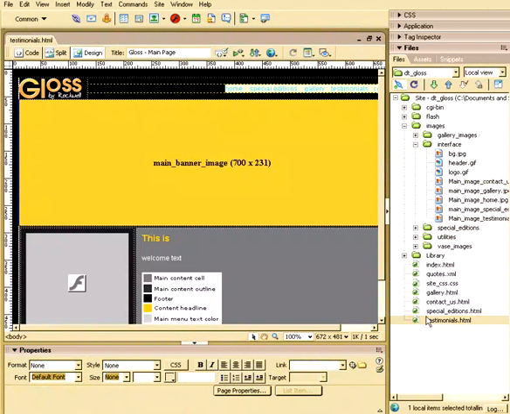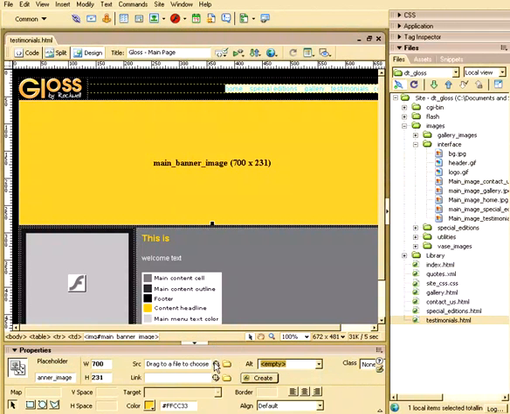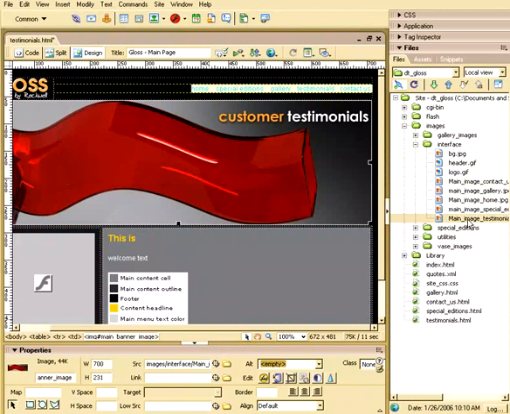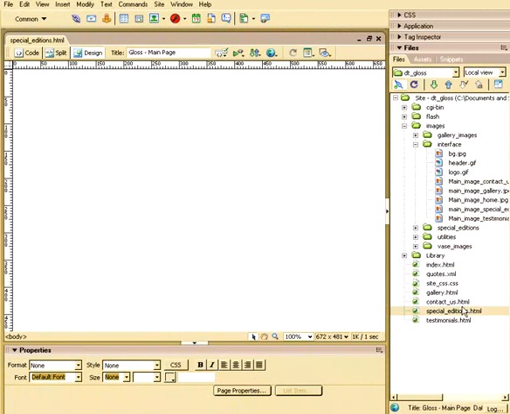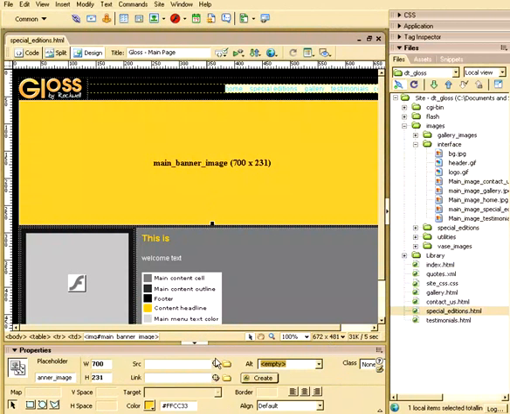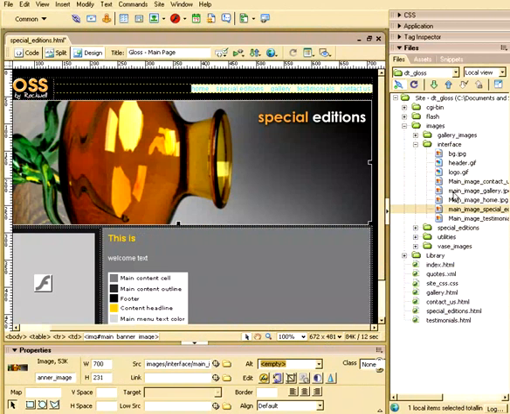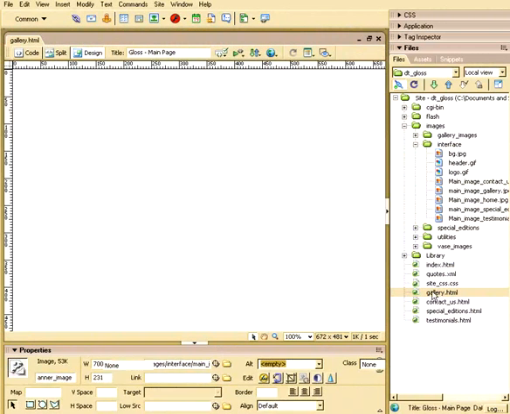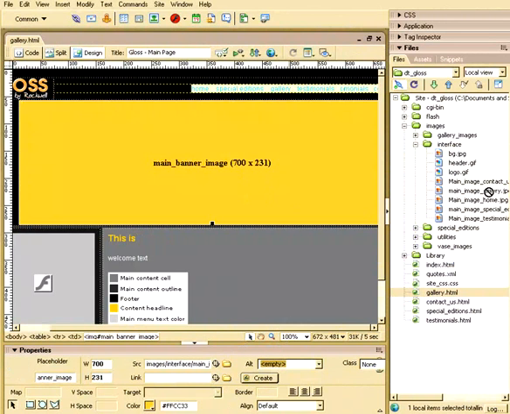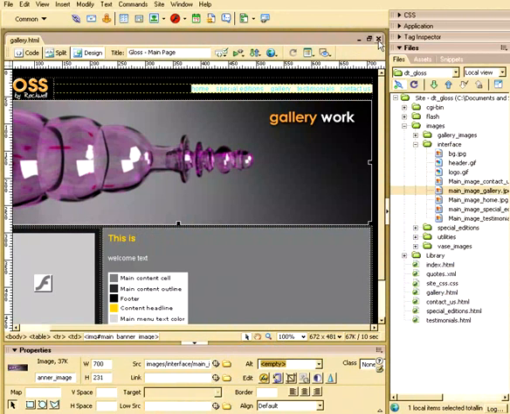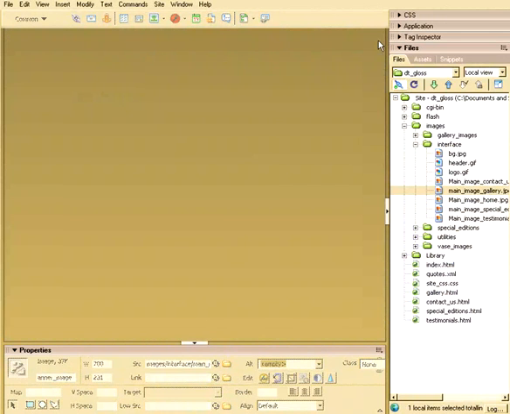Okay, we'll open up Testimonials. Okay, we'll go ahead and replace that image there, just like that. Special Editions. Okay, Control S to save. And then we have a gallery. So I'll go ahead and link that to gallery. All right, so all of our pages are linked. Our graphics have been added to all of our pages.